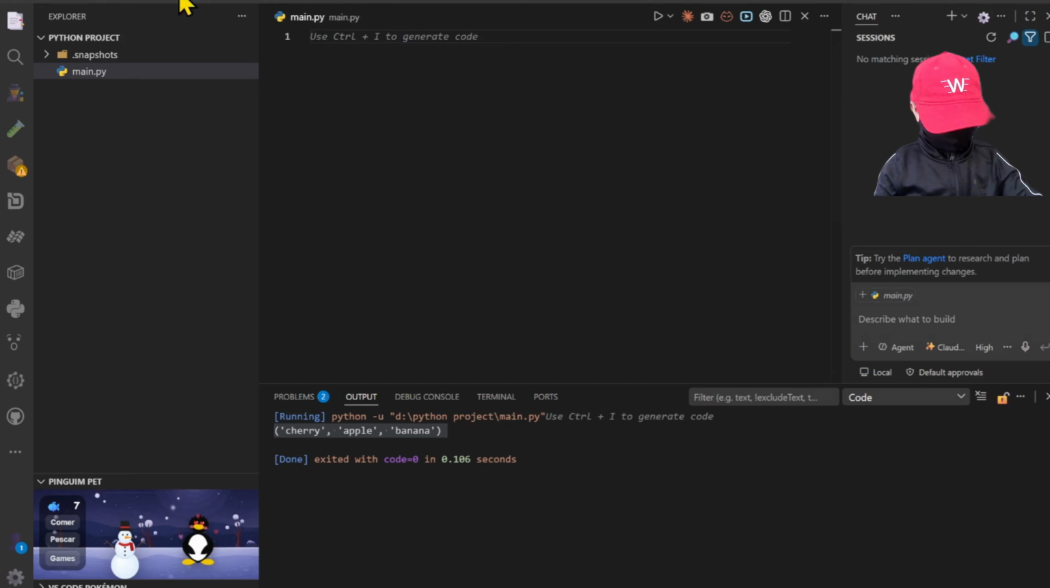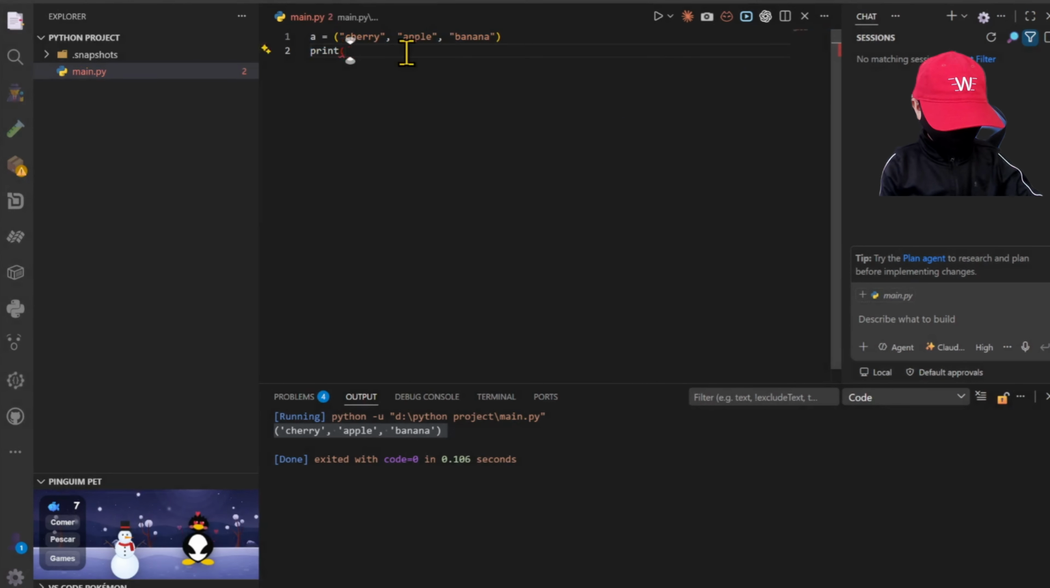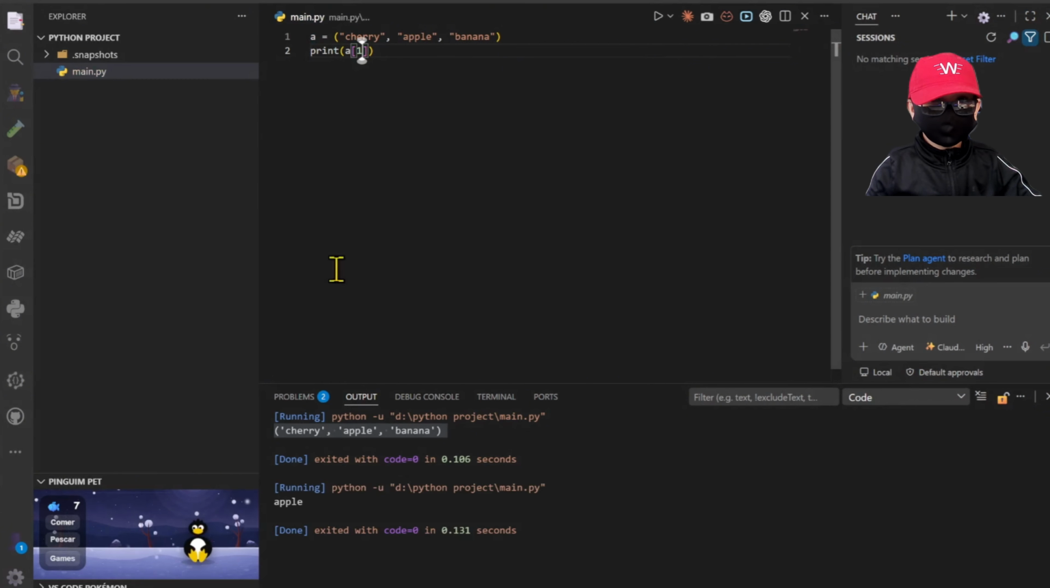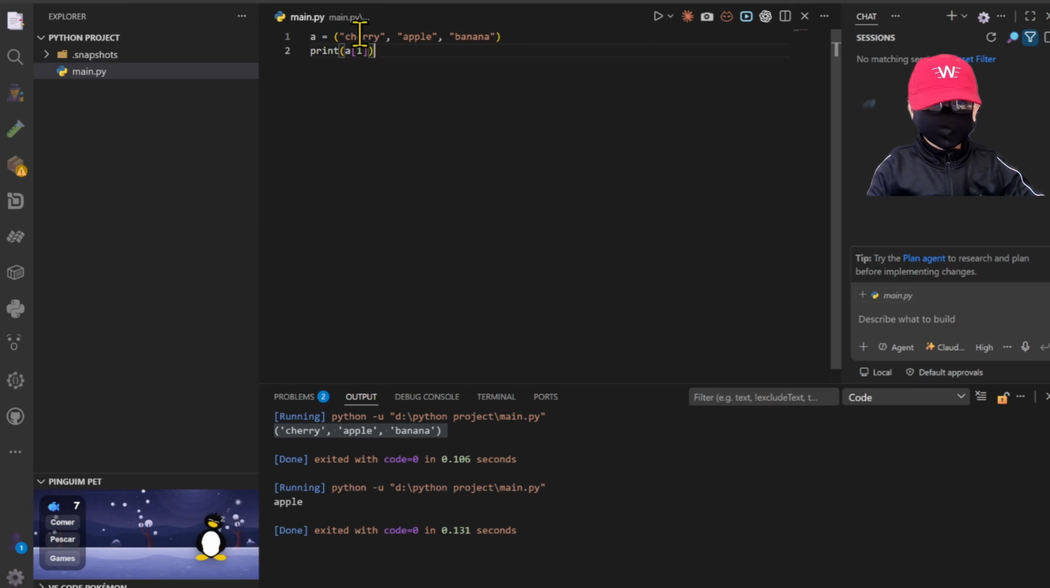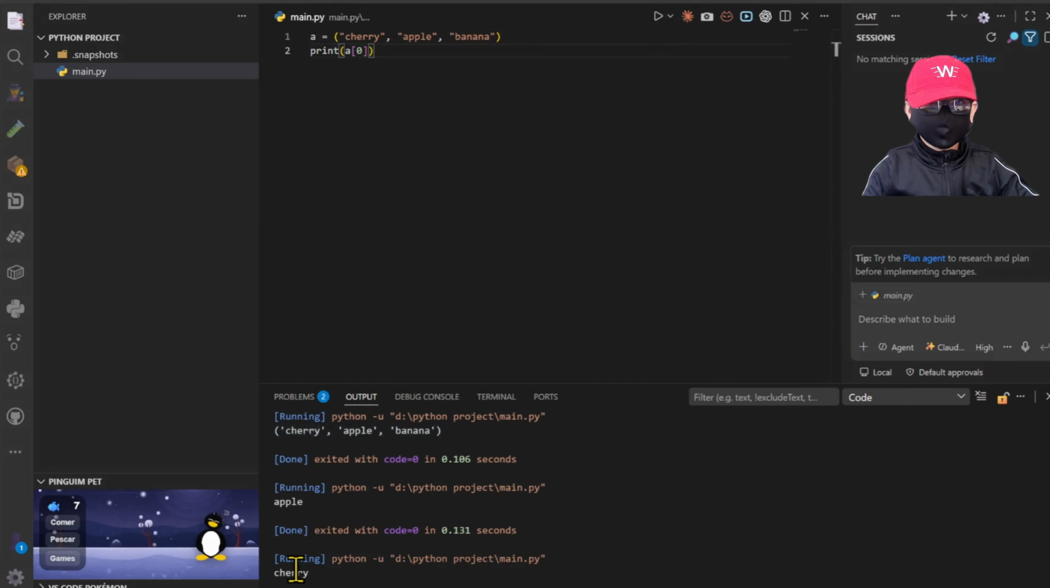Now let's do this. A, then we're going to put this one, apple. So it has the same rules as the list. So 0, 1, 2, and this is 1. If I pick 0, it will pick cherry because it's the first item.